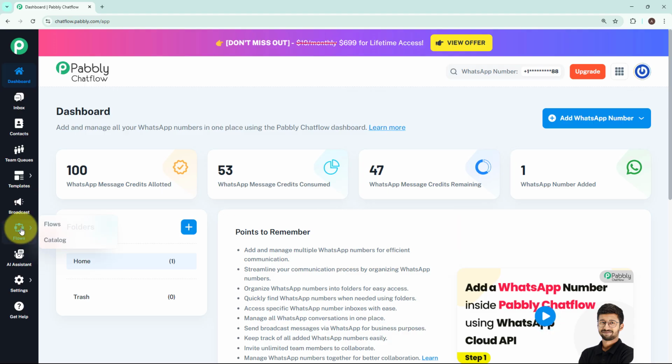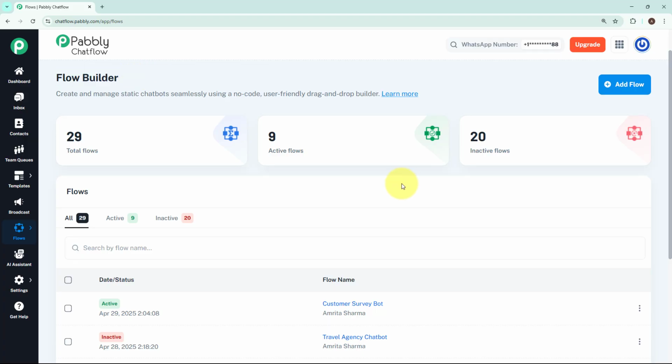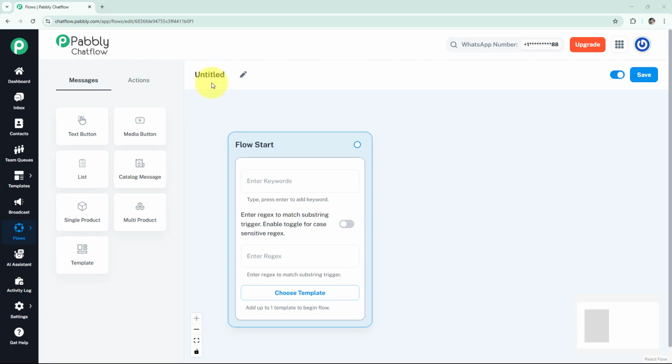For that, go to Flow section and then click on Flows. You will reach at Flow Builder page. Here you can see total number of flows, your active flows and inactive flows. To create a new flow, click on Add Flow. A new flow has been created.